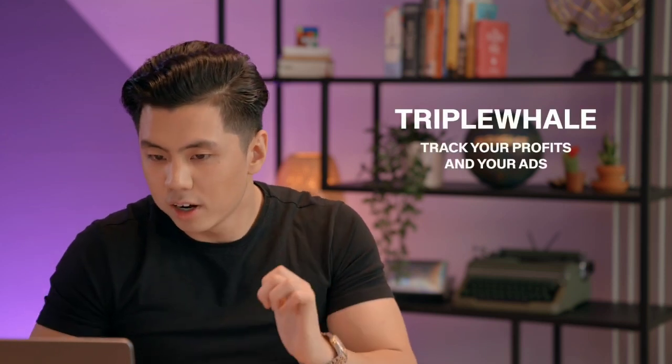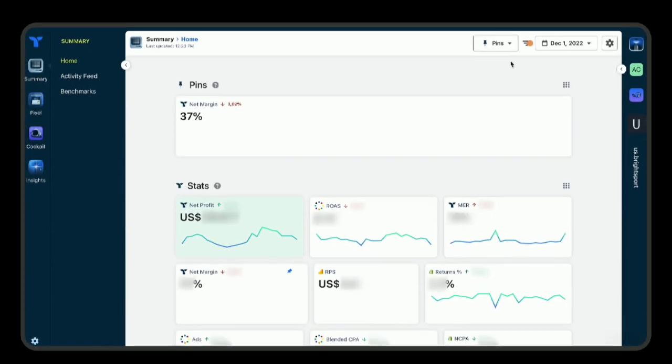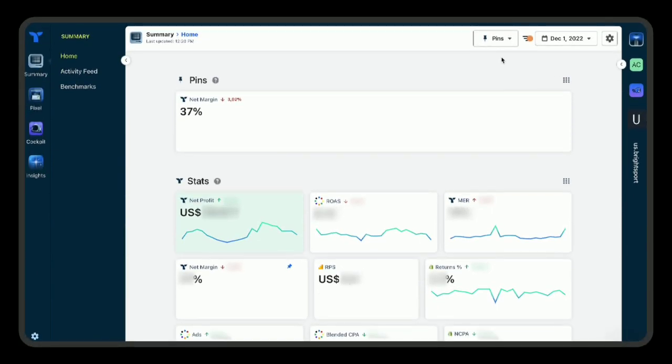So the solution is called Triple Whale. It's a software which you can use to track your profits and also track your ads. As you see in front of me, we have the Triple Whale dashboard right now. And as you see, I put December 1st on one of our stores. We did 37% margin on that day, and we had a 28K profit in US dollars on that particular day with a 6.15 ROAS.